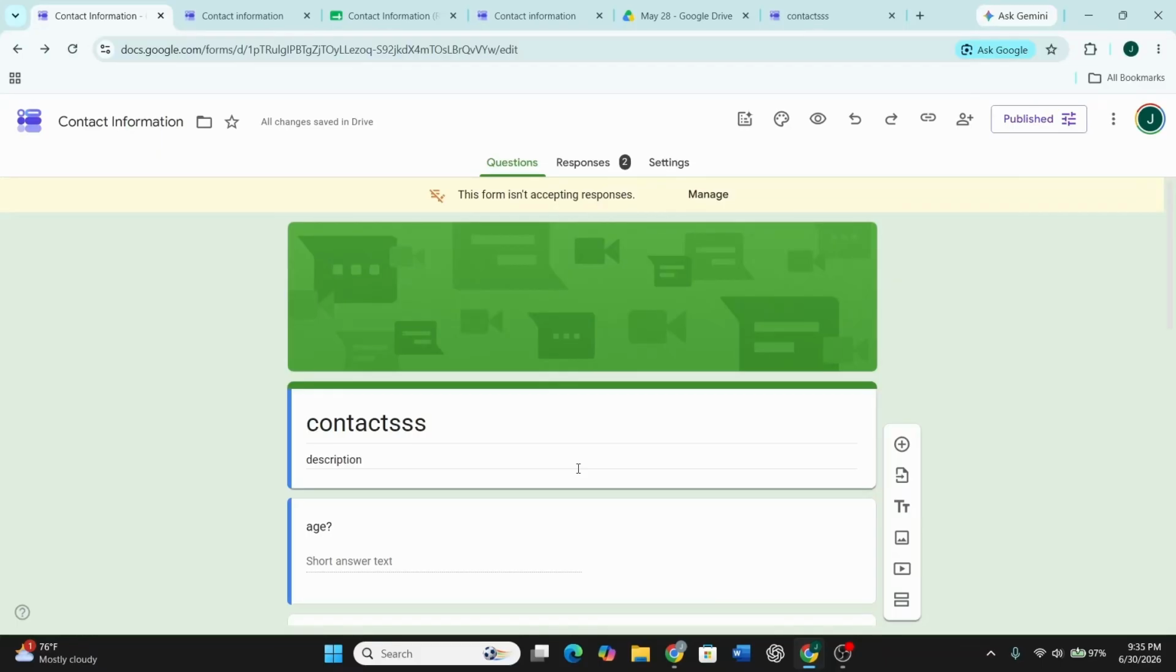Keep in mind, never accidentally share the edit link instead of the response link, as the edit link gives full access to modify your form's questions and settings. Finally, go back to your form and confirm you are sharing the correct response-only link before distributing it further.